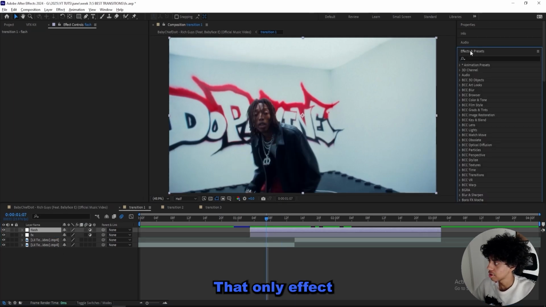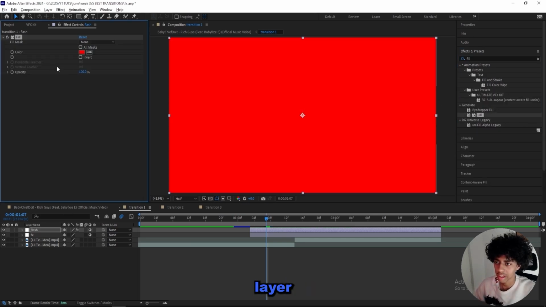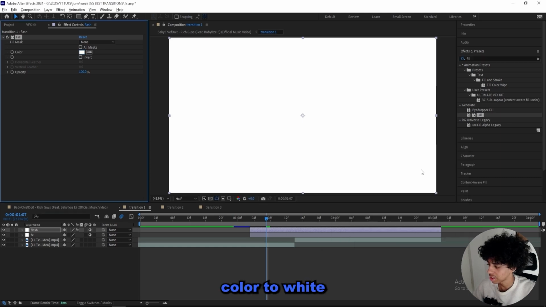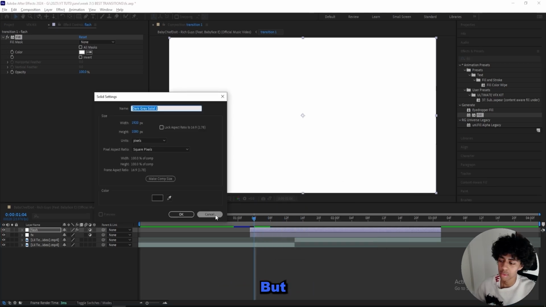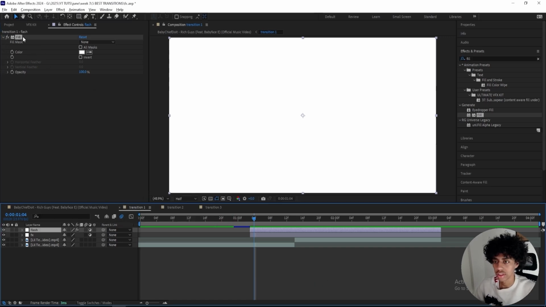And for the Flash layer, the only effect that I'll add on is a fill effect. And this will make our adjustment layer completely red, which is fine. And we'll change that color to white because that's the color I want to use. And if you want to use another color, just go ahead and go for another color. You could use a solid instead of an adjustment layer. But the thing with the solids is that you can't save them as presets later. That's why I'm using an adjustment layer and actually changing the color to white.